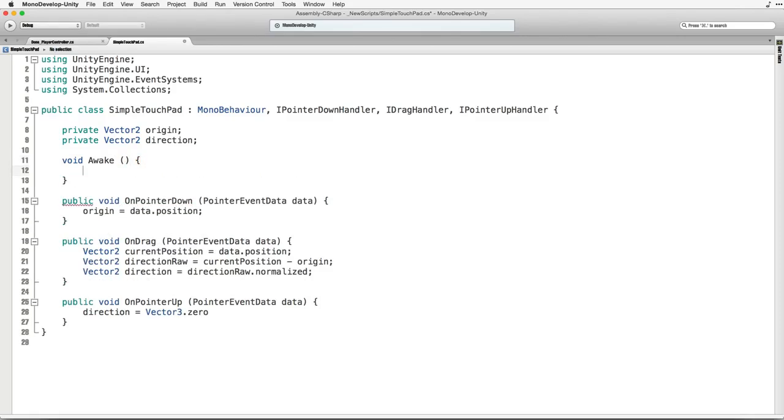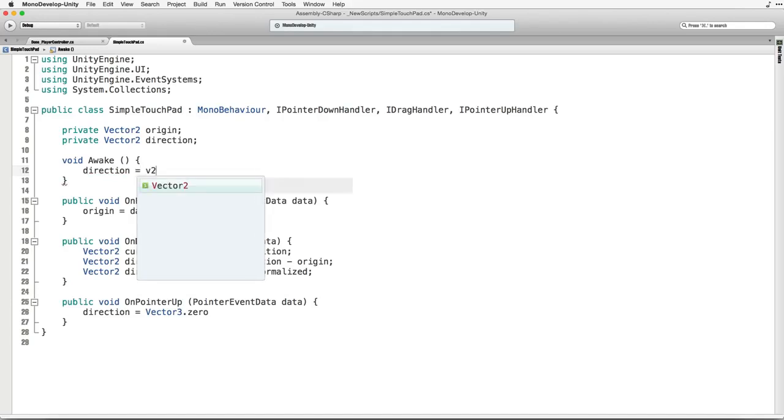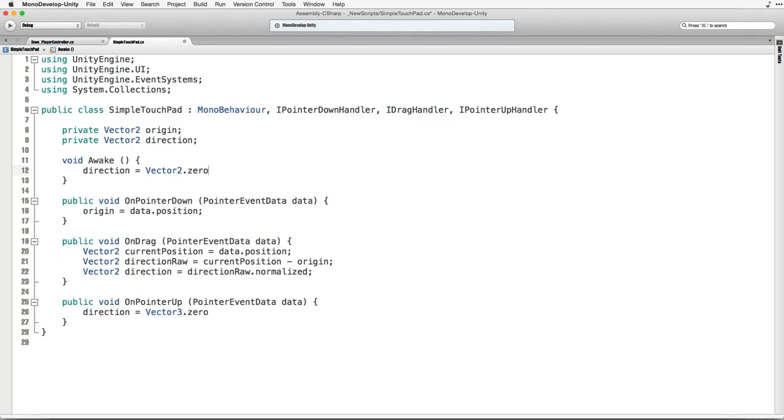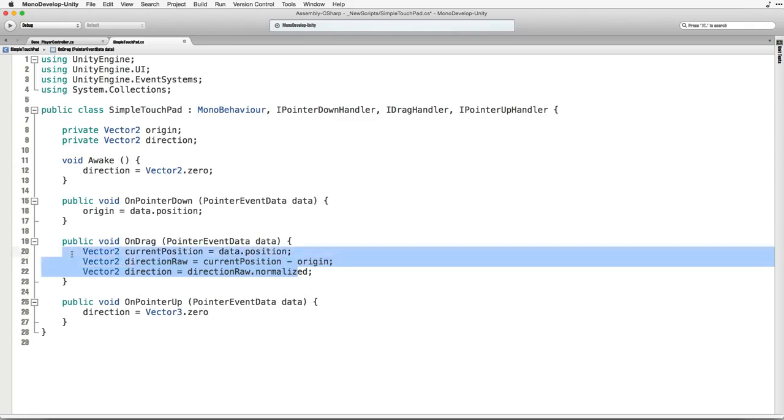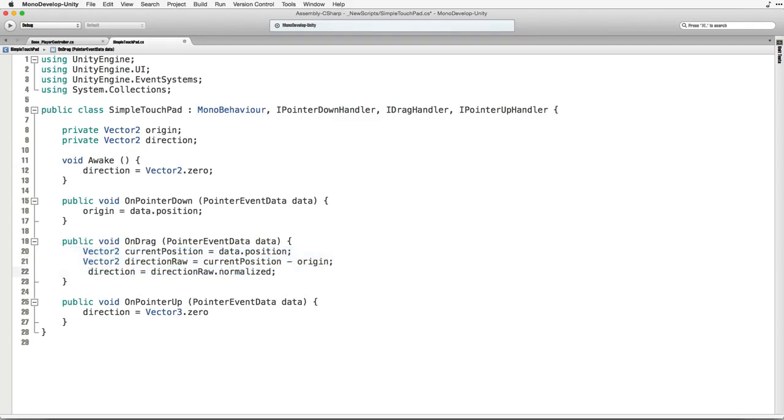So what we're doing here is we've made a new value to hold our direction so we can pass it off. And we are going to set direction at the beginning to vector 2.0. So it's got no direction. And then when our pointer comes down, we have an origin position. We look at the difference between the origin position and we set direction. We simply set that direction that we're holding to that normalized value.